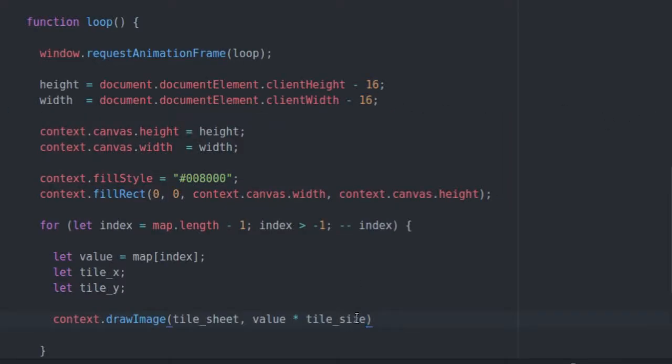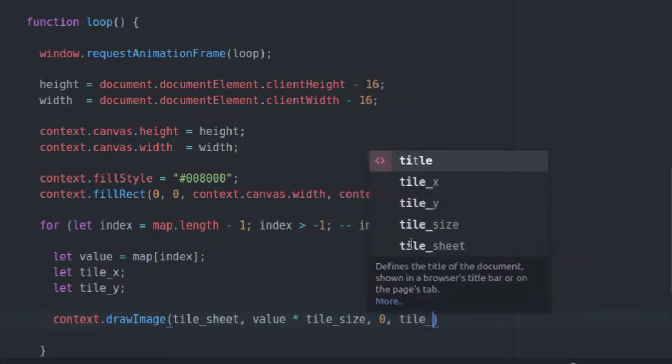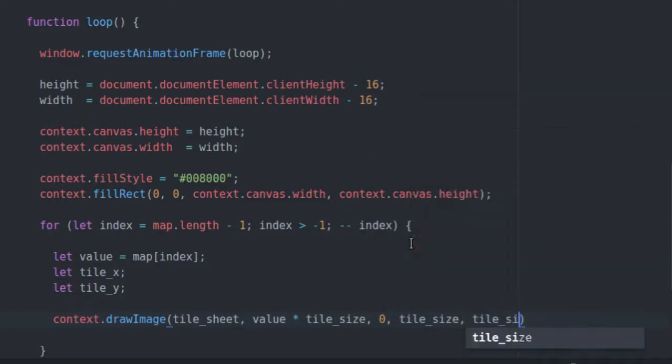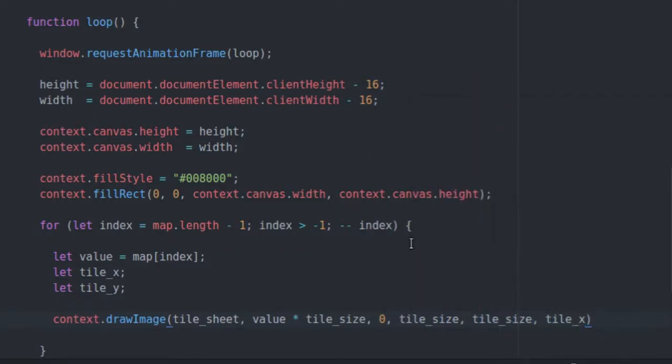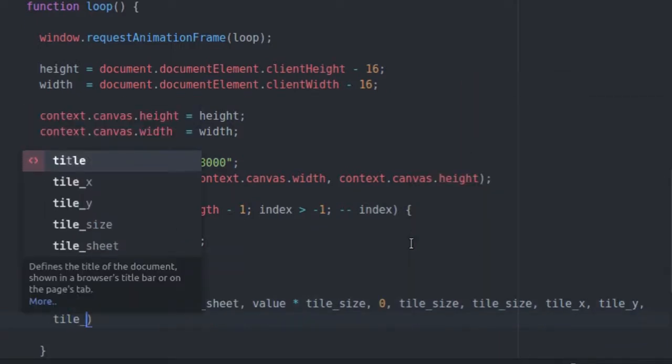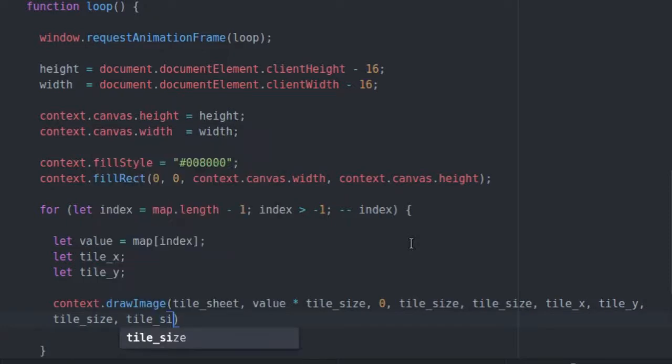So I'm going to come in here and say for the next part, 0. Then for the width and height, it's going to be tile size and tile size. And for the destination, I'm going to have tile X, tile Y, and of course, tile size and tile size. All right, cool. So now we just need our tile X and tile Y values figured out.